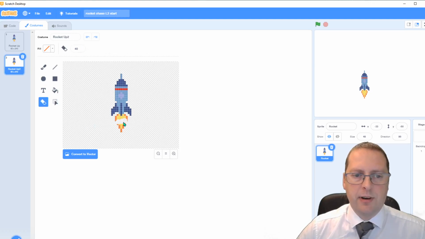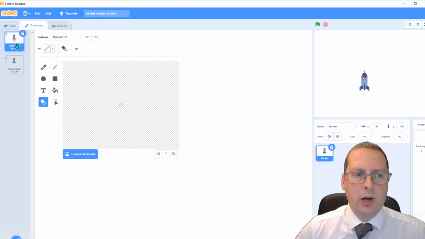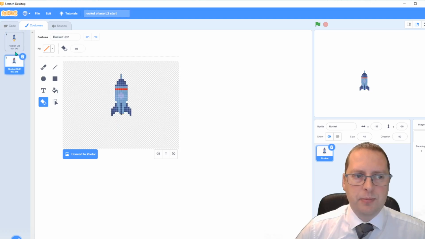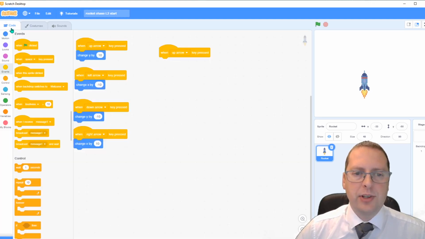I'm just going to take the fire out of mine, but you can edit your second costume to be something else. You might have a little bit more time than I've got and do a little bit of a neater job than I've done here. So I've got a rocket up and a rocket up 2. So you can see the difference. If we look on here, it's just changing a little bit when I do animate it around. So go back to the code.